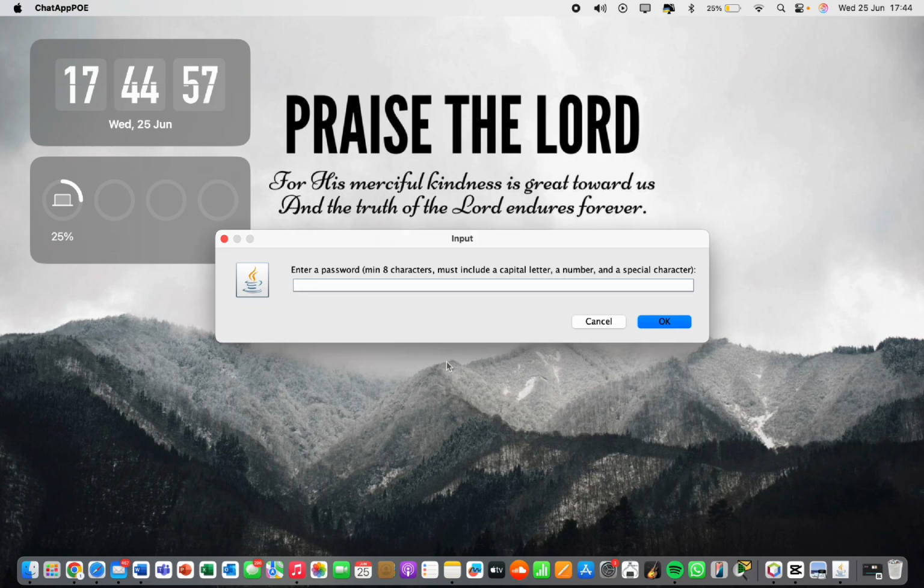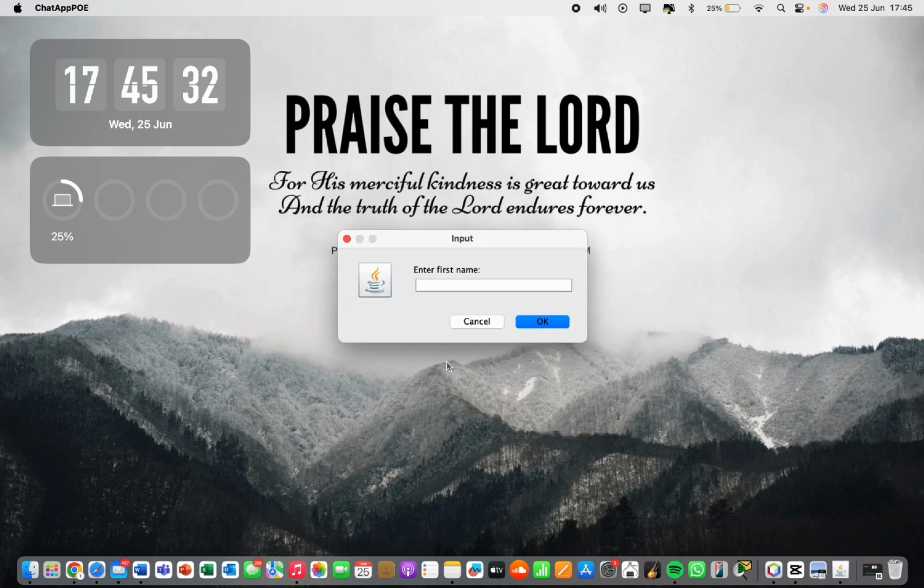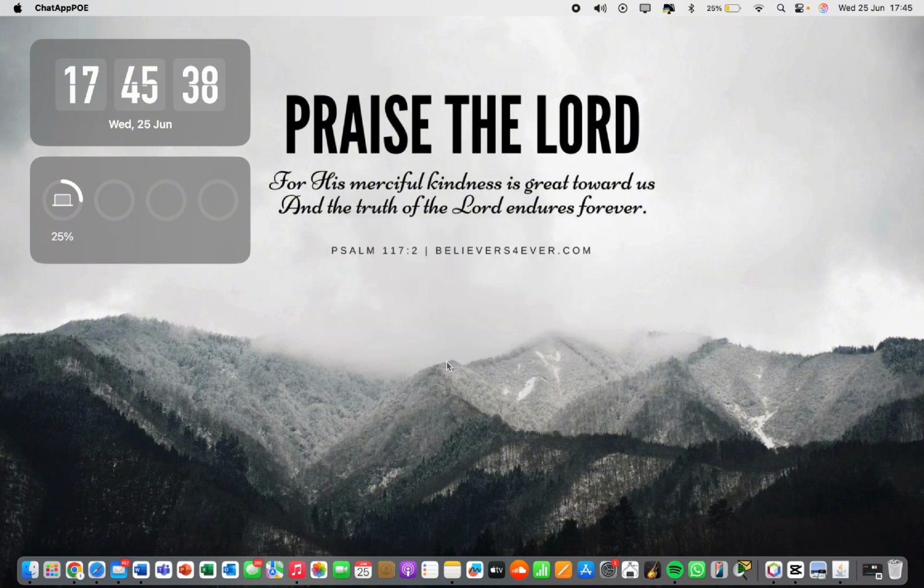And then for the password, minimum 8 characters, it must include a capital letter, a number, and a special character. So I will first get it wrong. I'll say a nickname for myself, 206, and then I'll not put a special character, and as you can see, it doesn't pass. So now I will correctly enter my password with a special character, and then it passes. And then they want you to enter your cell phone number starting with your country code. So if I just put in a normal cell phone number without a country code, as you can see, it doesn't pass. But now if I do have a country code and I just enter some numbers there, it passes.